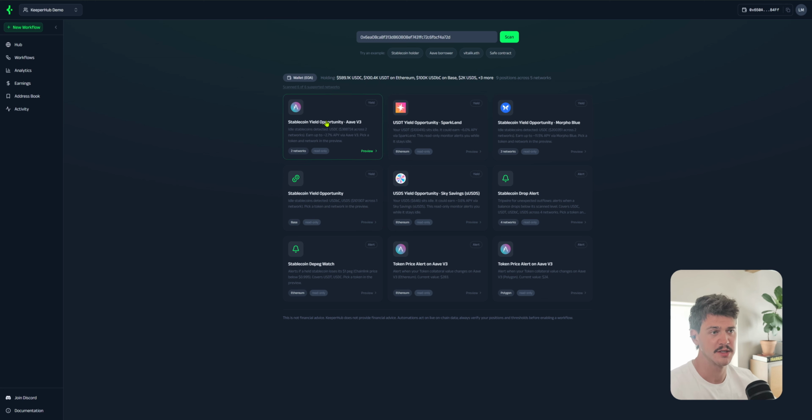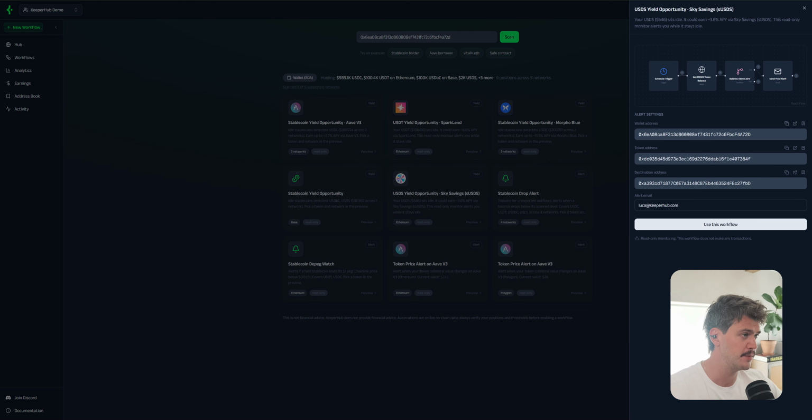There you can see there's an Aave stablecoin yield opportunity, USDT via Sparkland, via Morpho Blue. There's a few different options here. Let's take the SUSDS, so the savings for Skies, on-chain stablecoin. You can preview it, and it's picked one of those random wallet holding USDS. So that's the one that's being used. So obviously you would want to change that to your own. Then it has the token address, populating the destination address.